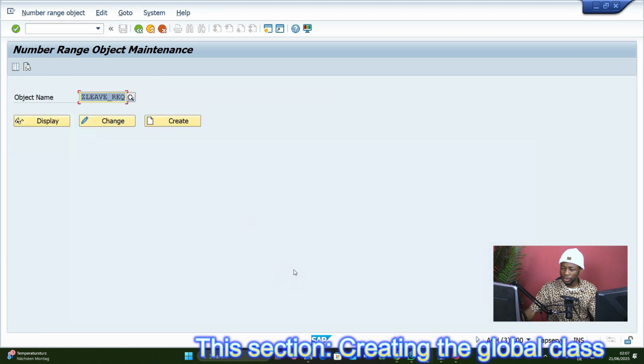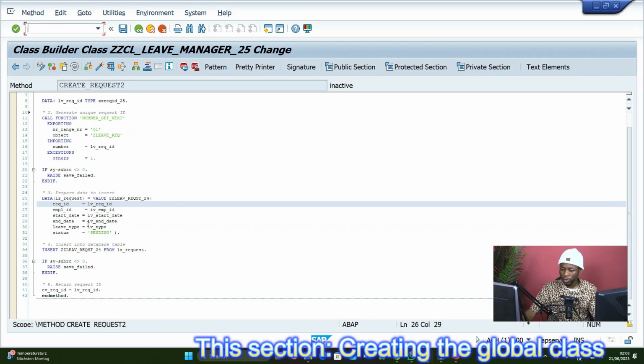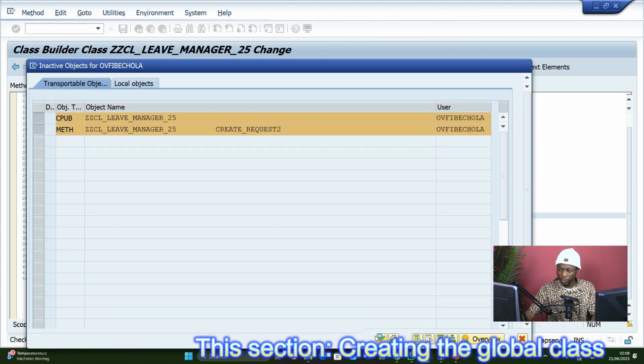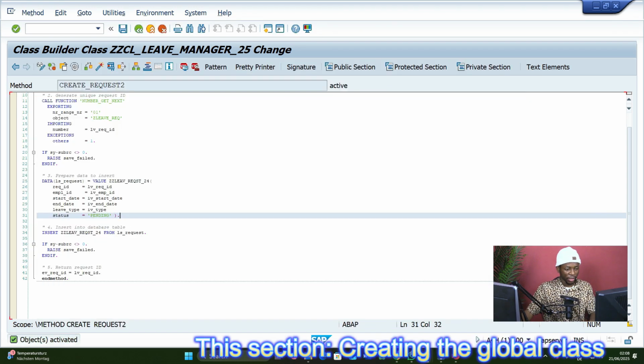Okay, so let's go back to the source code. So let's do a check one more time and then activate. So let's activate the create requests, and this has been activated. Now, of course, we have created the create request. So we need to test this.